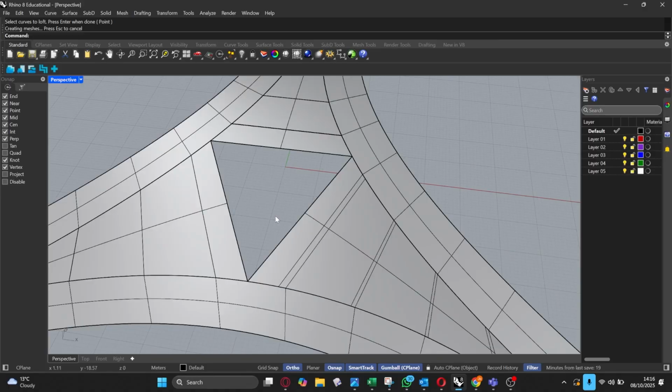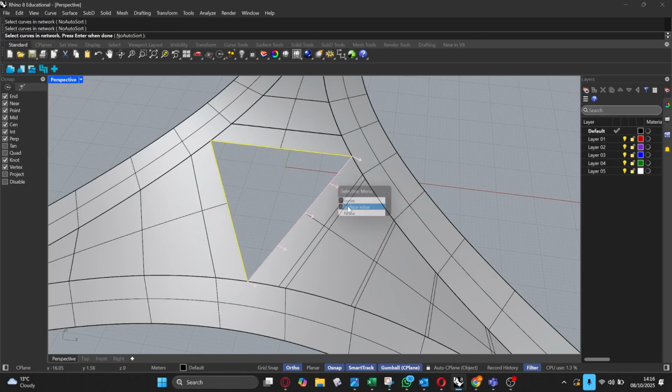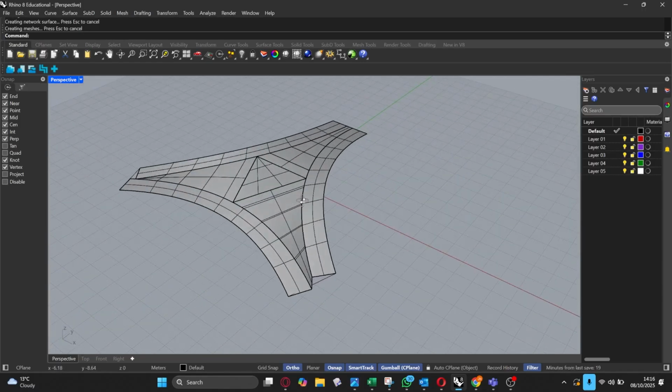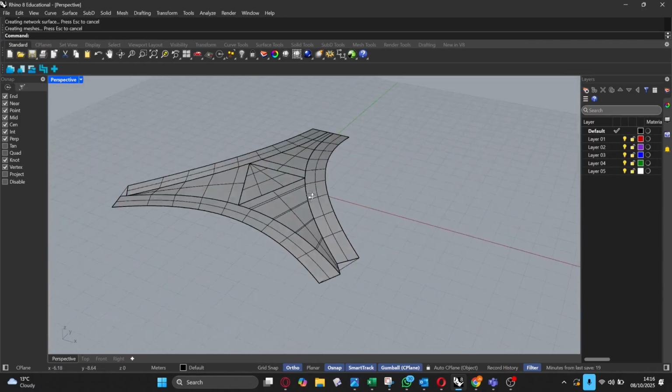this triangle in the center, so I could do a network surface from these, because it's only 3. Let me just do the surface edges. Surface edge. And surface edge. Okay. So I've created the surface. I've managed to accomplish it.